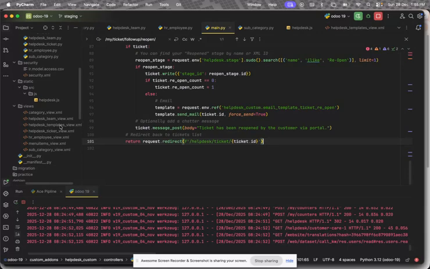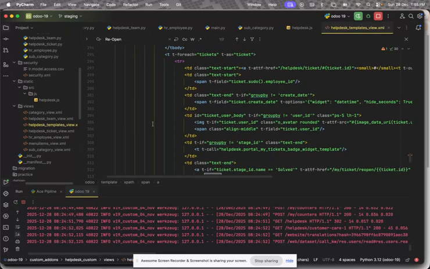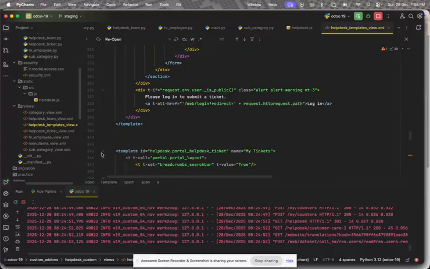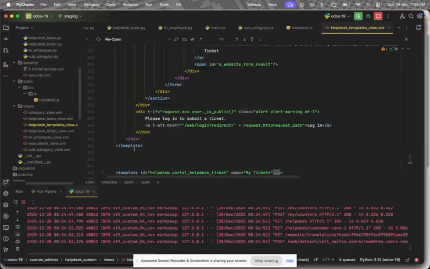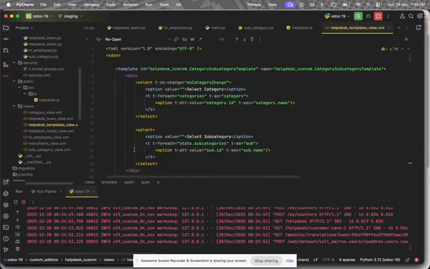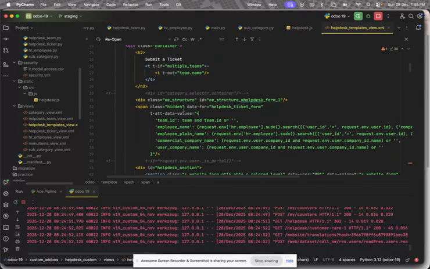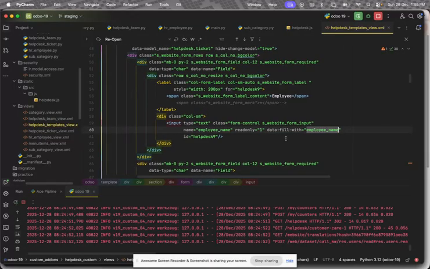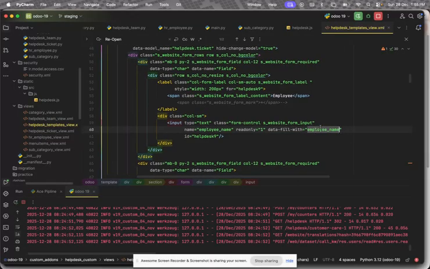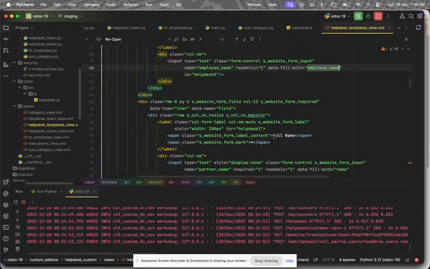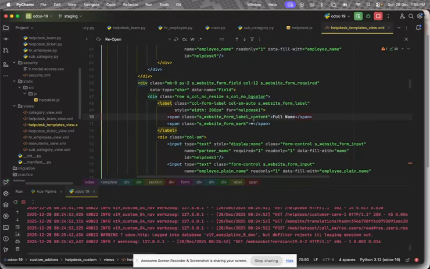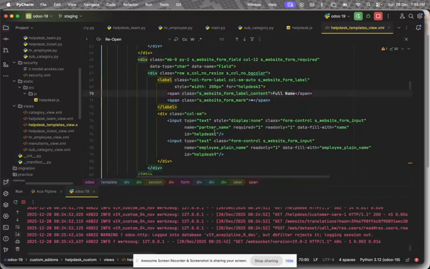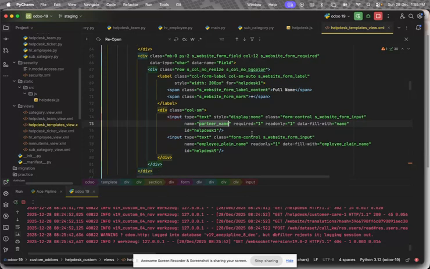So here is the template. This is the template used for the form. Yes, this one is the form, and click on that submit button. So here is the employee name. Once I click on the employee, the default value will come in the employee field, and after that the full name, that is the partner name, comes in that field. By default it is the name and the employee name.